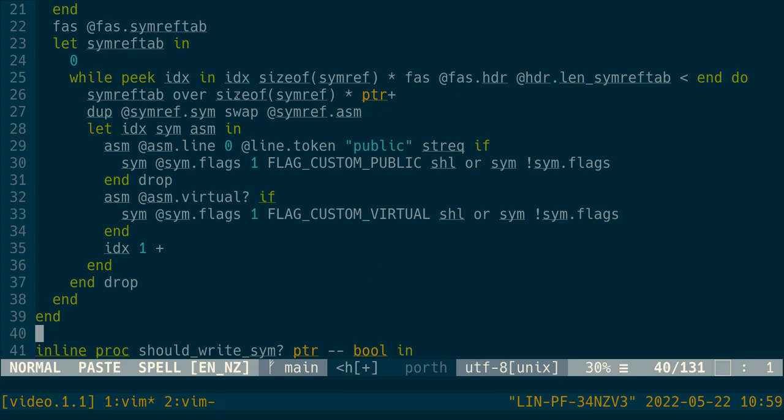Then we go through all the symbol references, because annoyingly the format doesn't actually have it all in the same place. So here we can get the symbol reference, then we get the actual symbol, and we also get the kind of assembly dump from here, and we bind that to sim and assembly. And then from the assembly dump, we get the assembly pre-process line and check whether that's public. Well, the first token is public, and if it is, we set public on the symbol.